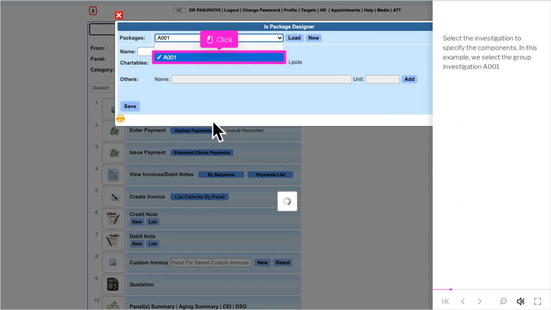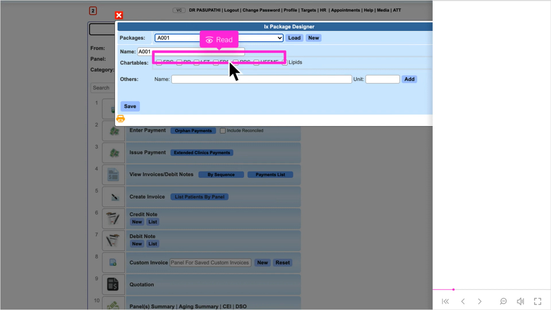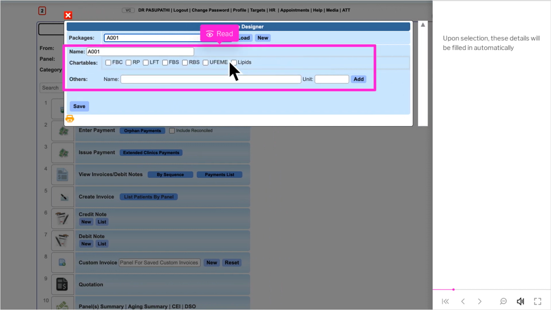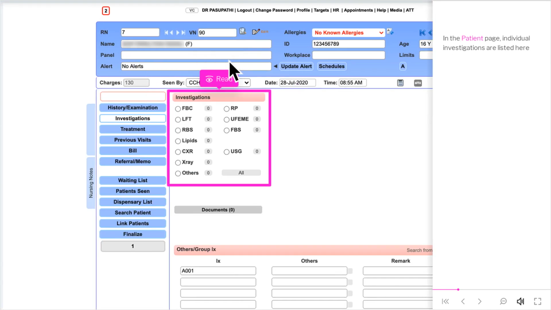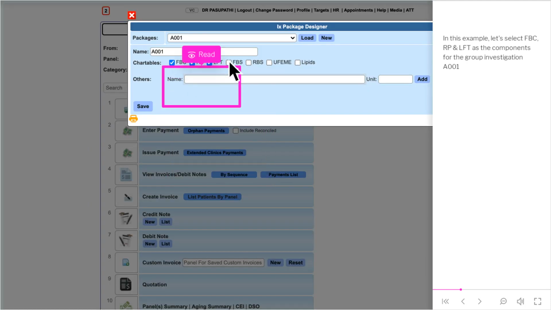In this example, we select the group investigation A001. Upon selection, these details will be filled in automatically. These are the individual investigations that can be selected as the components of the group investigation. In the patient page, individual investigations are listed here. In this example, let's select FBC, RP and LFT as the components for the group investigation A001.